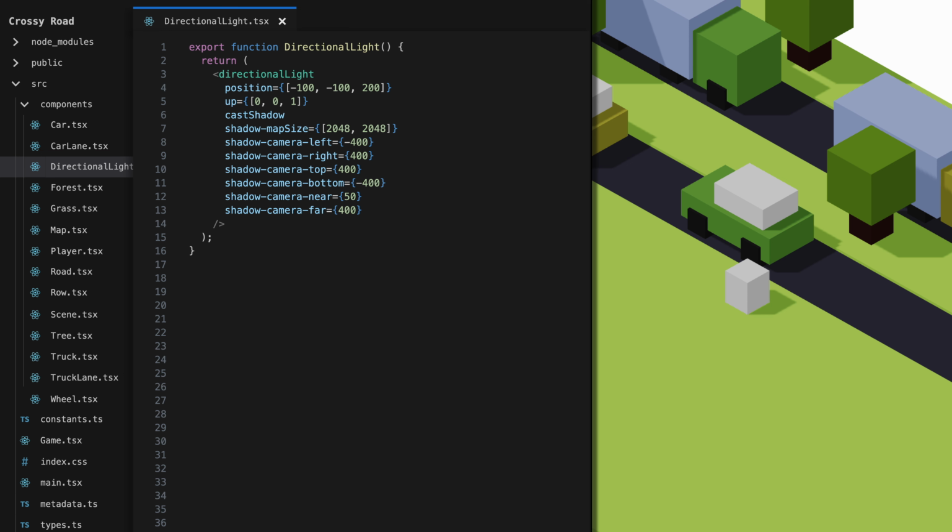Then we have to define the shadow camera. A shadow camera renders the scene from the perspective of the light to calculate shadows. To define a shadow camera, we need to define the camera frustum. The frustum sets the area of the scene in which the shadows are calculated. In the case of a directional light, the frustum is a box. Shadows are only calculated within this box.